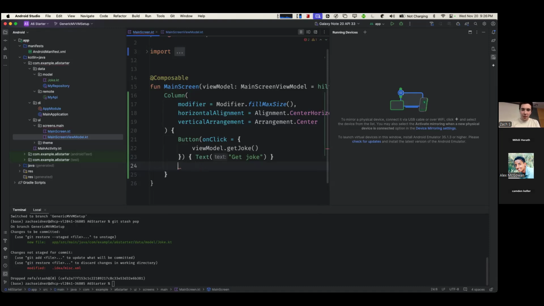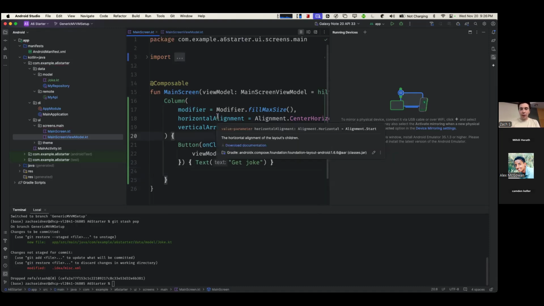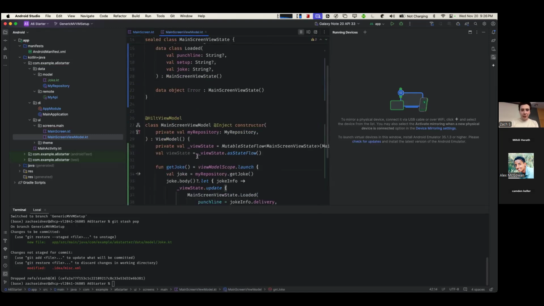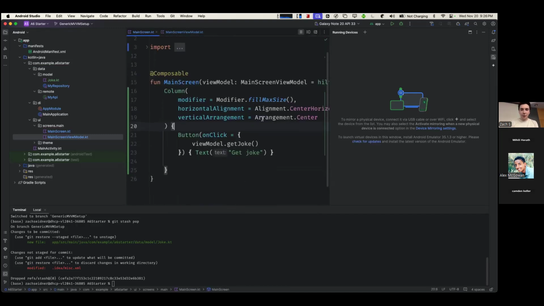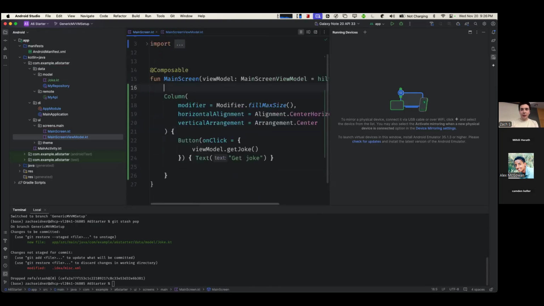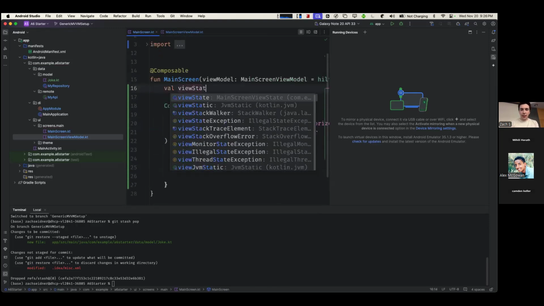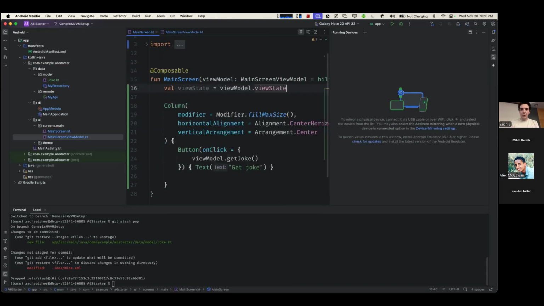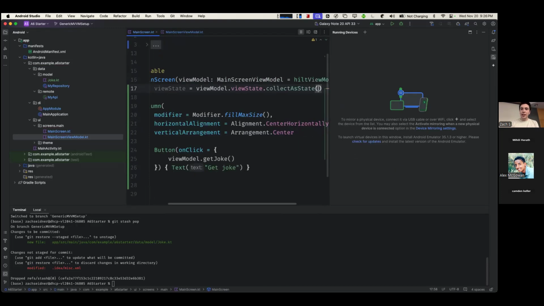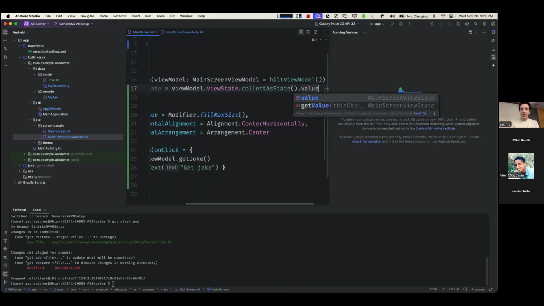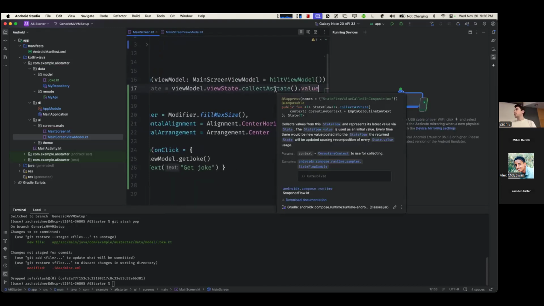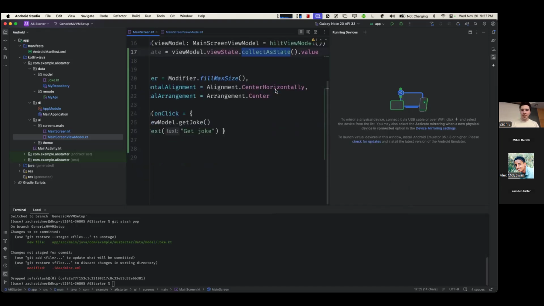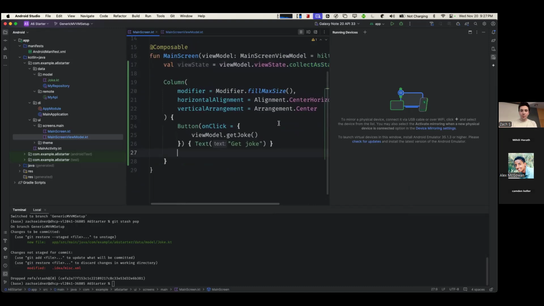So cool. Okay. We also want to observe our view state. And remember, our view state is a flow. It's a state flow, actually. And the way that we observe state flows is so we can capture them in a stateful variable. So we do the view state, and then we need to collect as state, and we have dot value. And remember, like all flows, when you take their values, you need to collect them. So that's why we're collecting it as state, and then there's our value.